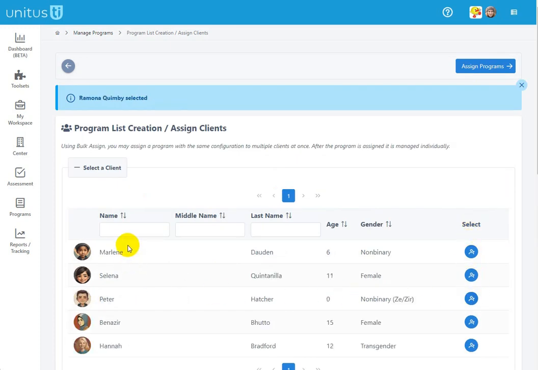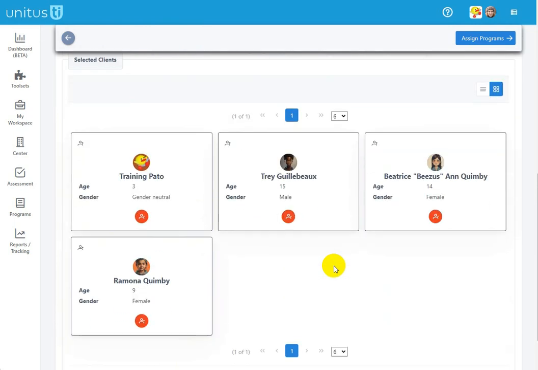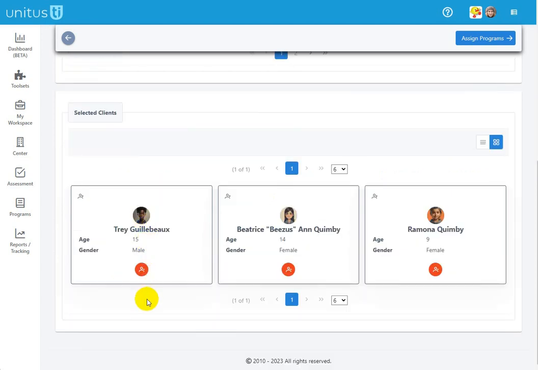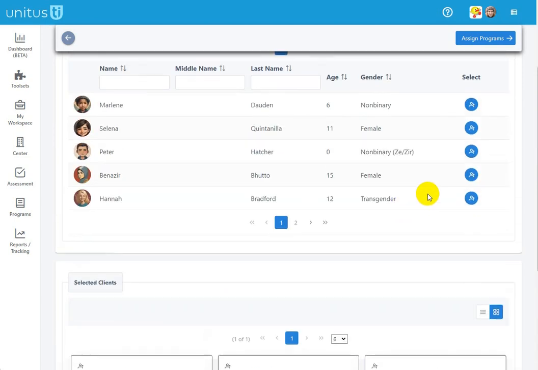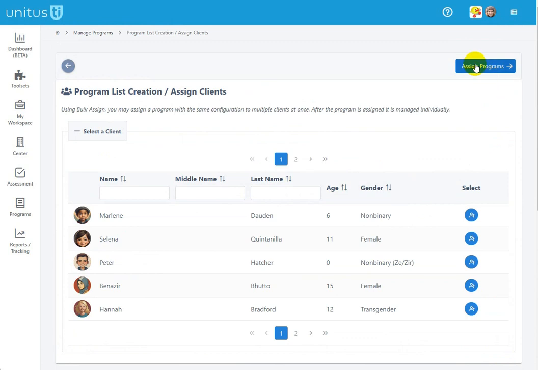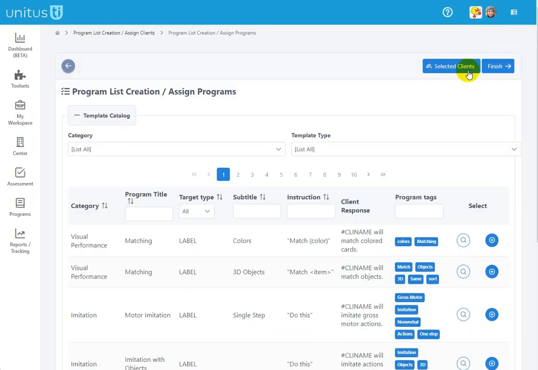Note that if you don't see a client in this list, check with your administrator to see if they need to be assigned to you. Review the clients you have selected by scrolling to the bottom of the screen. If you would like to remove a client, click the red Cancel Selection button beneath their picture. Once you have selected your clients for the group, click Assign Programs at the top of the screen.